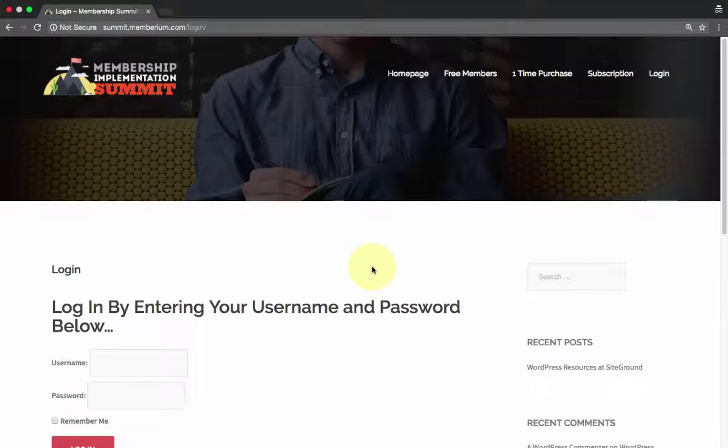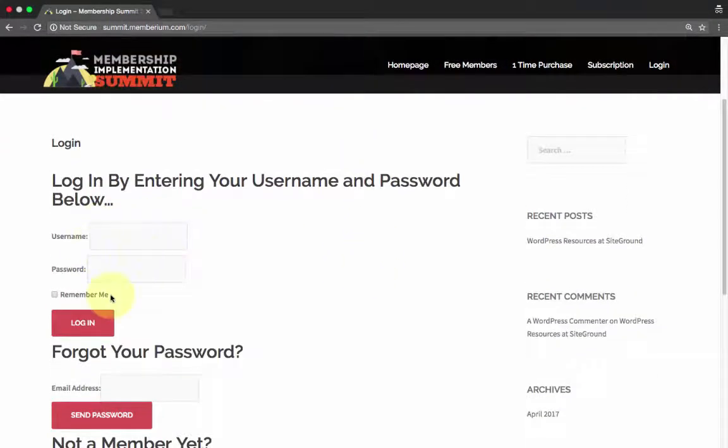So for example, here I'm on a test page and you can see here's this login form and it doesn't look too bad. But it looks this way because it's inheriting the theme style. I didn't do anything to make the button red. This is just what the theme does. You can see the boxes look very similar to the search box on this theme.